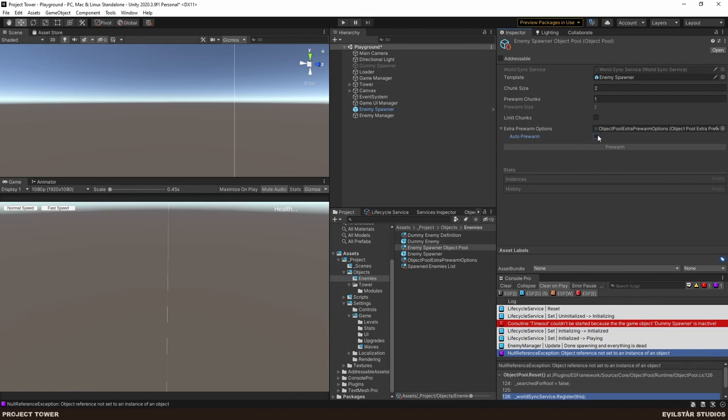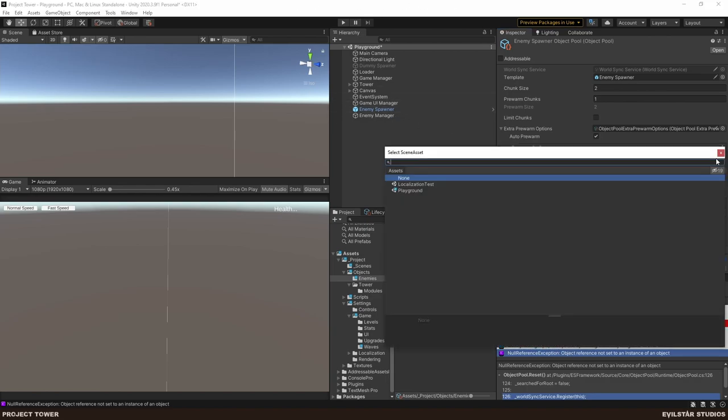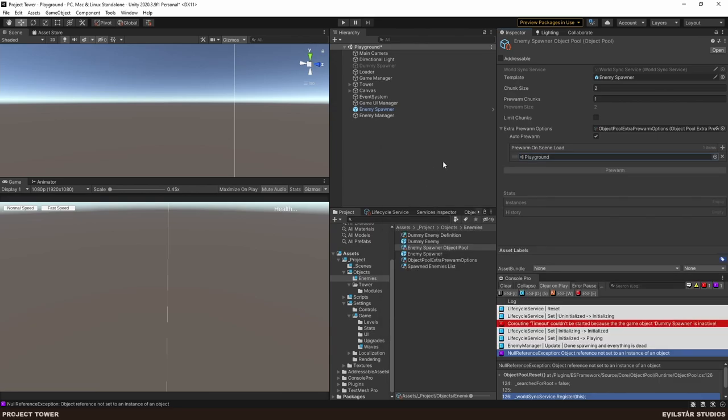But if you leave it on, one thing that you can do is specify on which scene to pre-warm this object pool. Right now, if you don't specify anything, it's gonna pre-warm every time. But if you specify a scene, let's say I'm only gonna specify the playground.